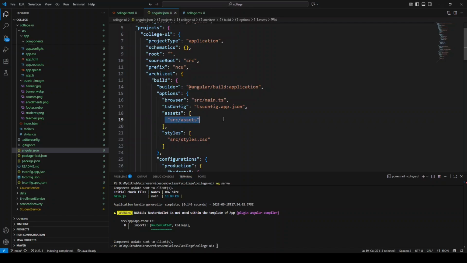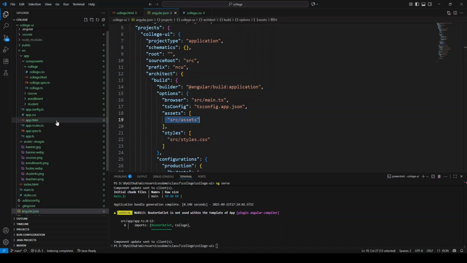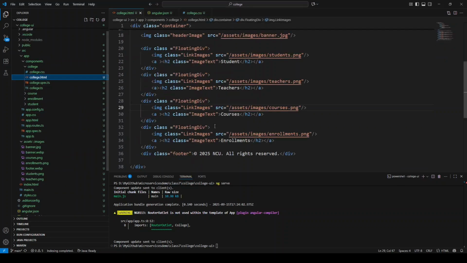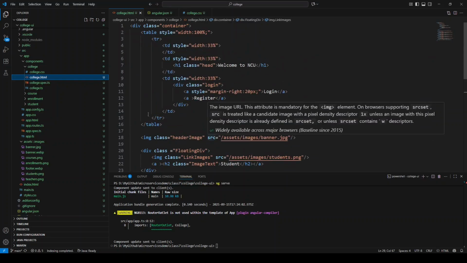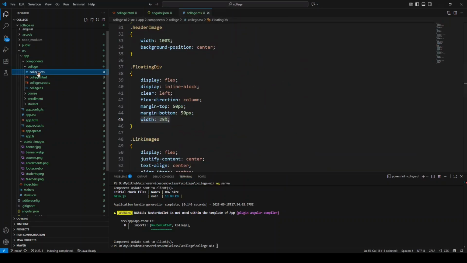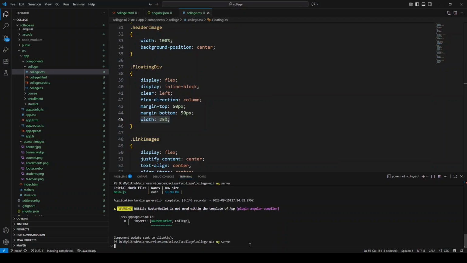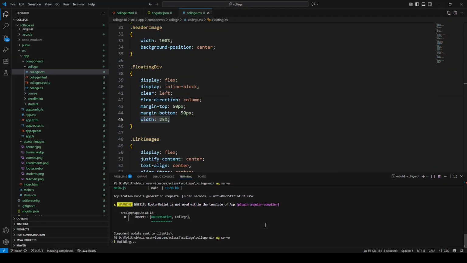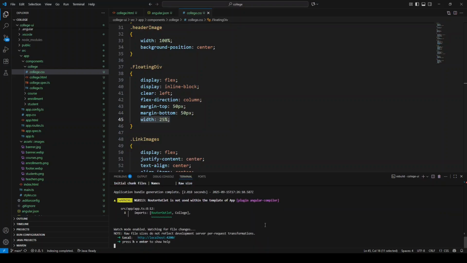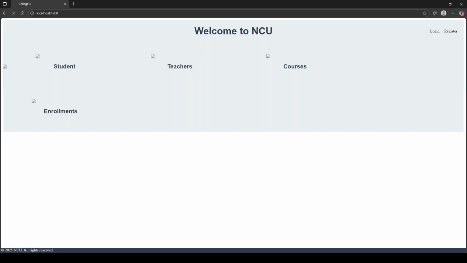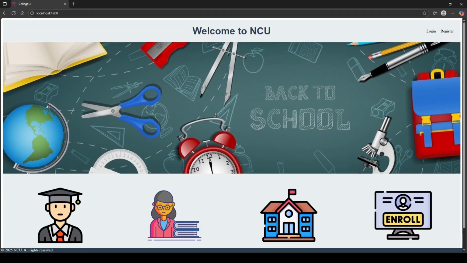So my assets are good. My college HTML looks okay. CSS is there. Let's run it and see what we get. Okay, nice, wonderful. So you see, I have a banner at the top, which is taking 100%.